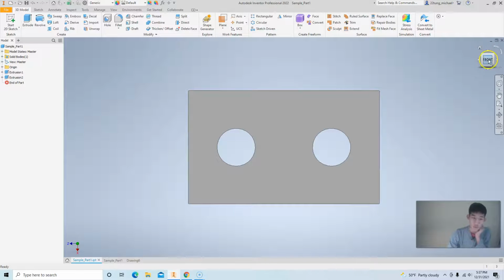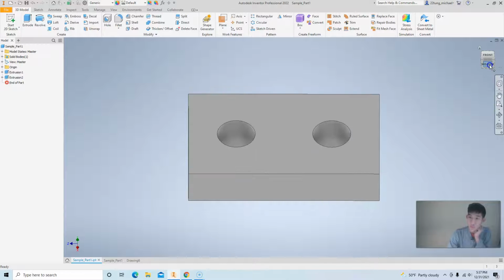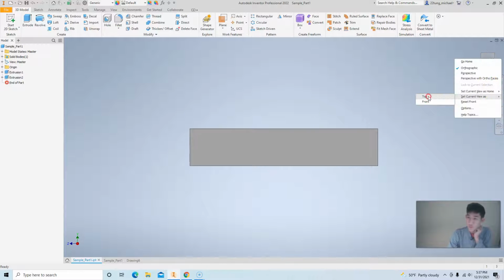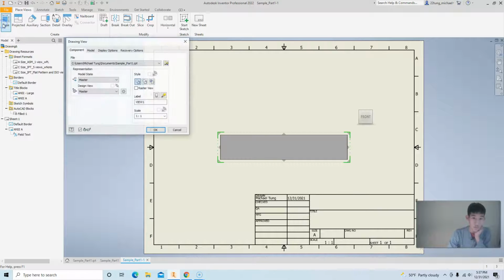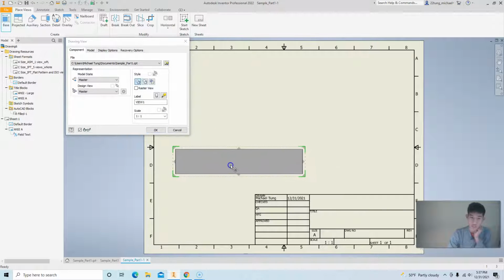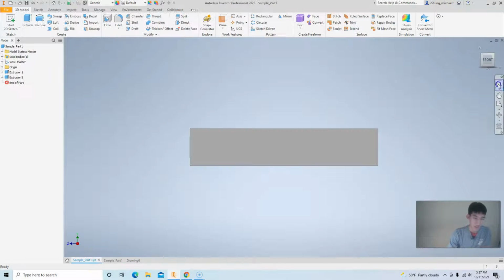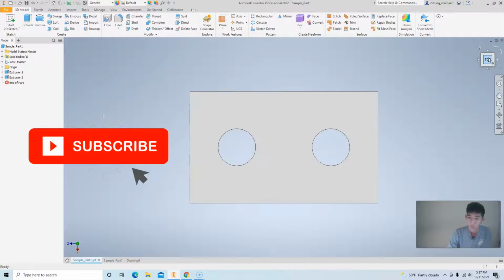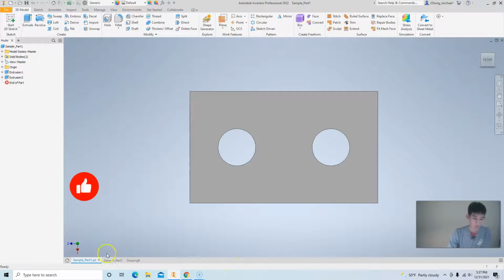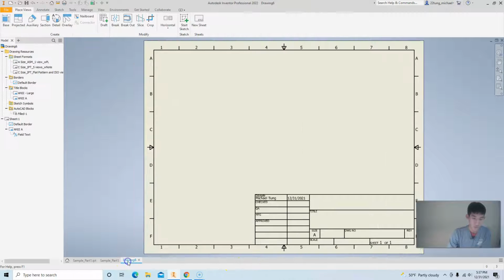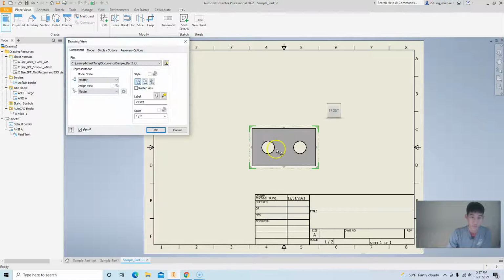So by default, if I go over here to Bottom and I switch this to Front, it's going to make that the front view, because the front view always needs to be on this side. But we want the front view as this, so we're going to set the front view. There we go. Come back, and there we go.